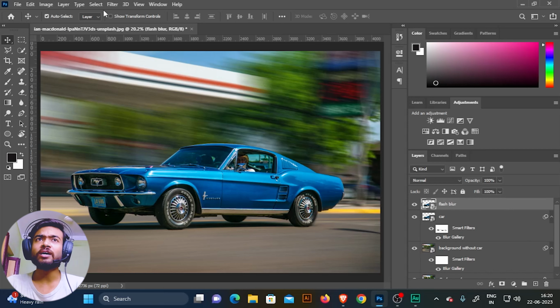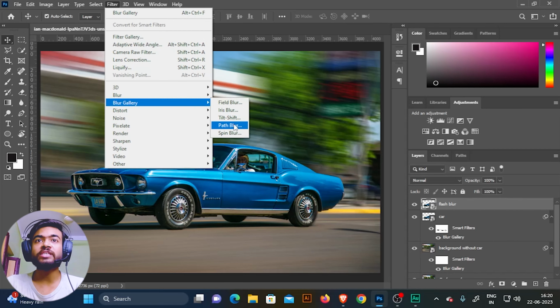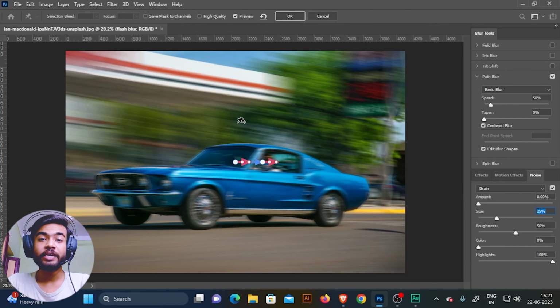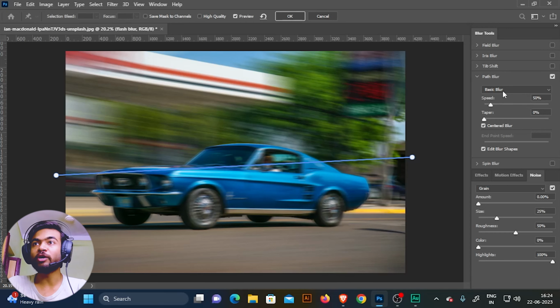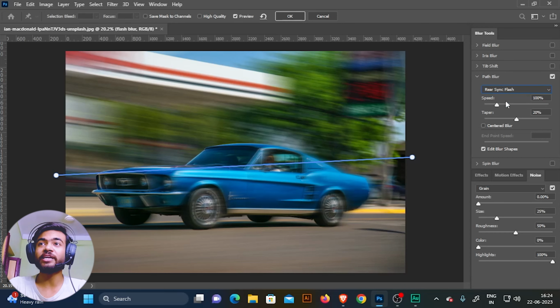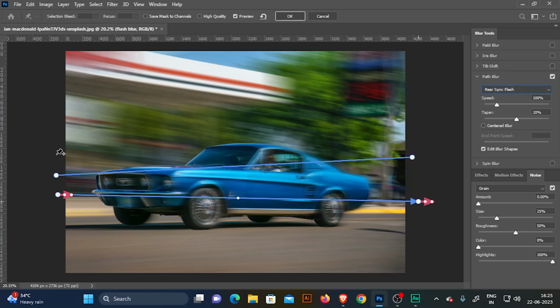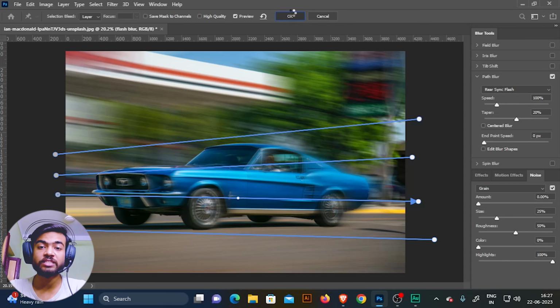Now let's go to Filter, Blur Gallery and once again Path Blur, and this time the blur is going to be a little different. First of all, delete the path. Now we draw a path by following the car's perspective. Now in the drop down of the path blur, change it from Basic Blur to Rear Sync Plus, and suddenly the blur style changed. Have a look at this. Similarly, in this case we will adjust the endpoint speed. Once you are satisfied with the effect, just hit OK.